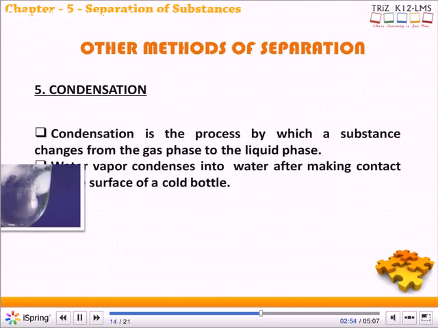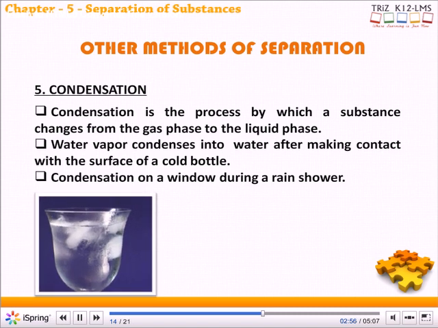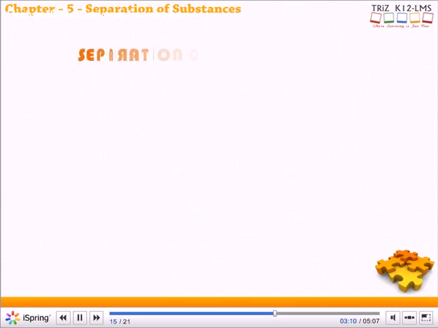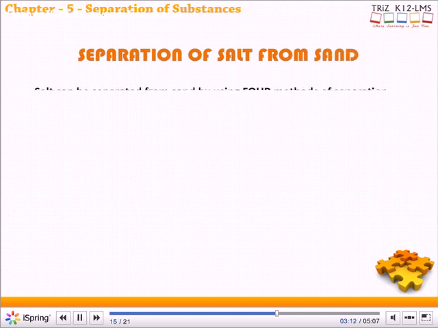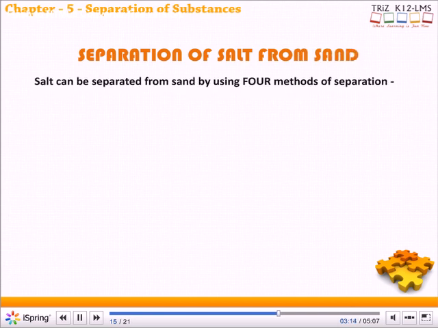Condensation. Condensation is the process by which a substance changes from the gas phase to the liquid phase. Water vapor condenses into water after making contact with the surface of a cold bottle. Condensation on a window during a rain shower. Separation of salt from sand. Salt can be separated from sand by using 4 methods of separation.